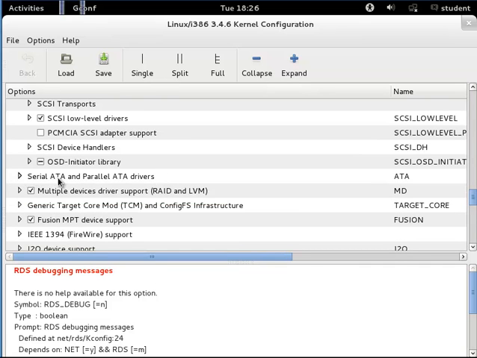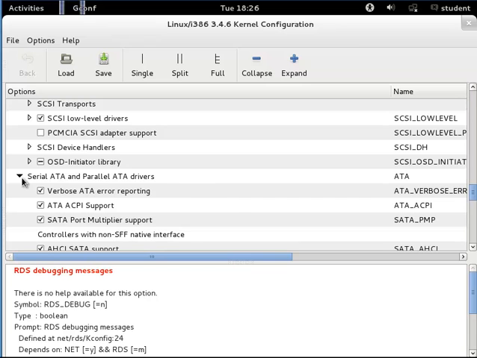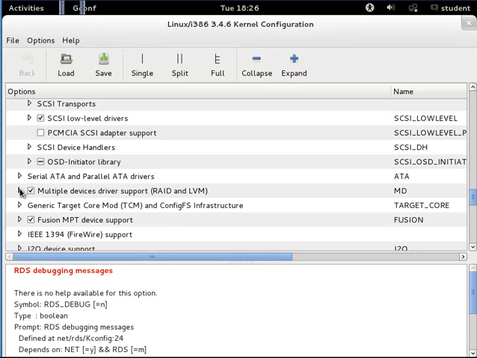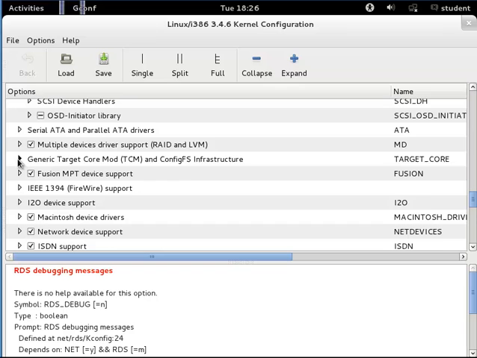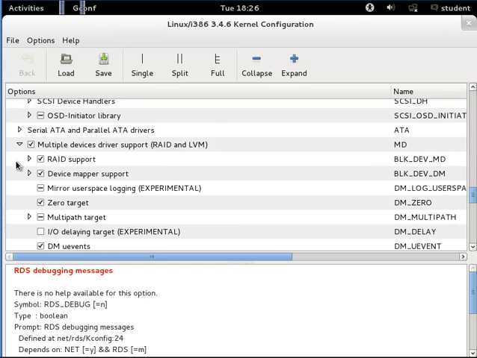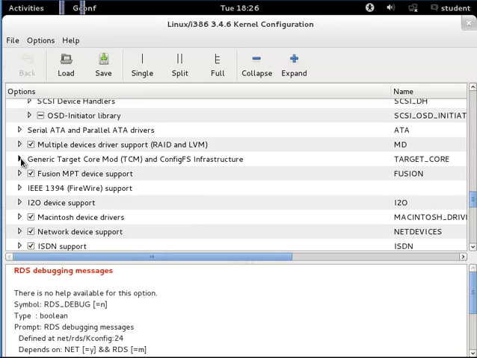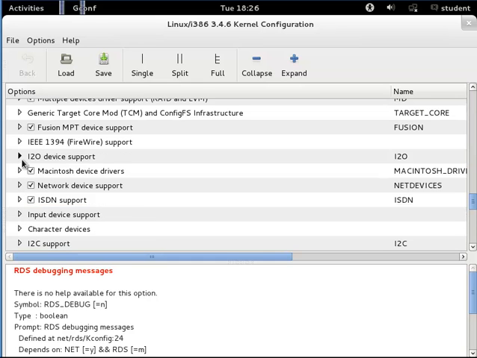SATA, or serial ATA, and then PATA is parallel ATA drivers. So if you have SATA or whatnot, you would need this checked. Of course, we don't use PATA, but hey. Here's your RAID and LVM. Of course, we use LVM. If you don't have LVM set up, you won't be accessing our drives. Target core mode here, I don't know much about that. Fusion MP.